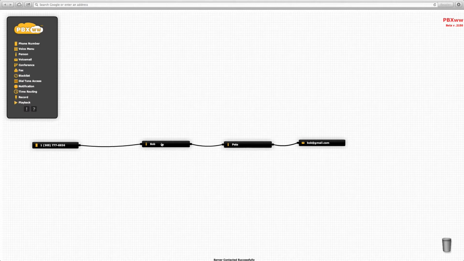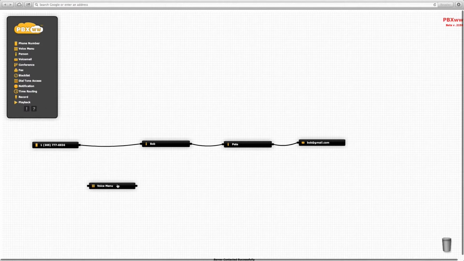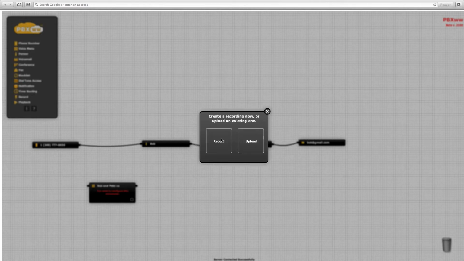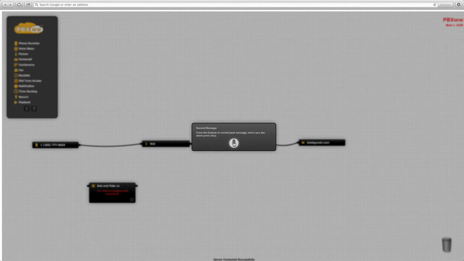For the next scenario, let's say that the business is growing and Bob and Pete would like to implement a voice menu so that customers can choose to speak to either Bob or Pete. What we do is we add a voice menu object. And we configure that voice menu, a unique identifier, and we provide a message.